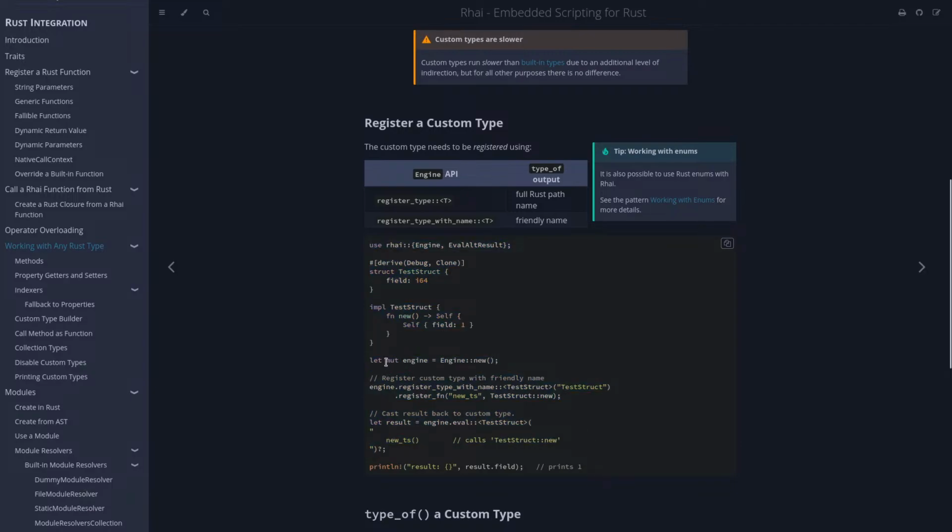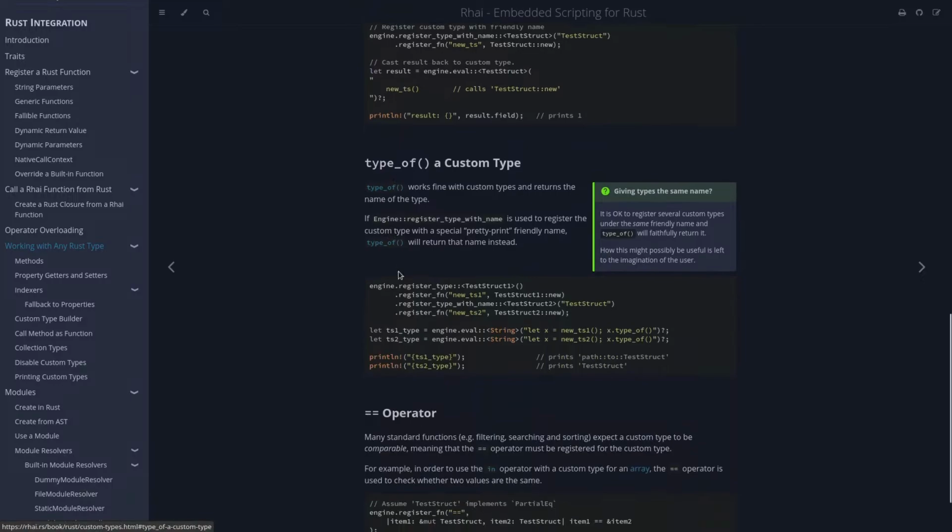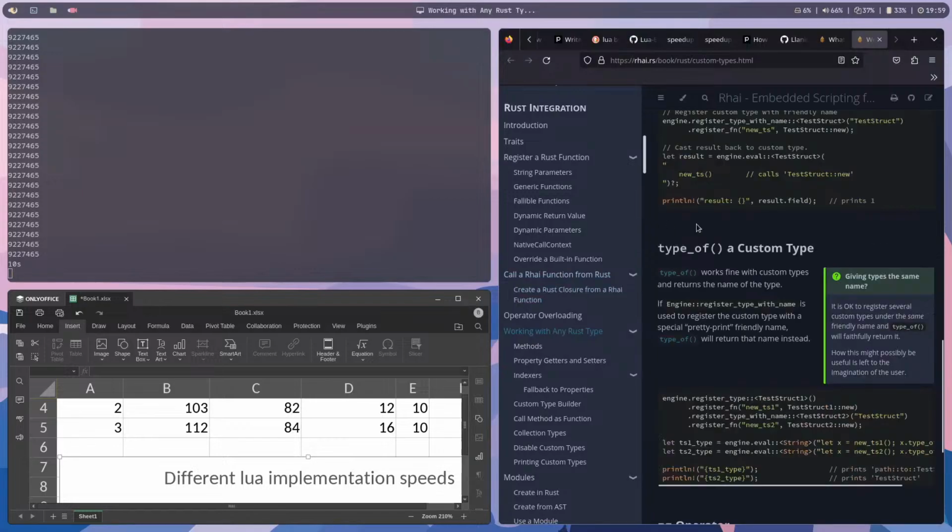I'm just wondering if it can actually modify result.field. What is field? Oh, I see. So yeah, okay. The problem is I need to define it outside for the engine and then pass it in. Tell you what, we'll look into that later. It's not important at the moment. So we'll also benchmark Rye.